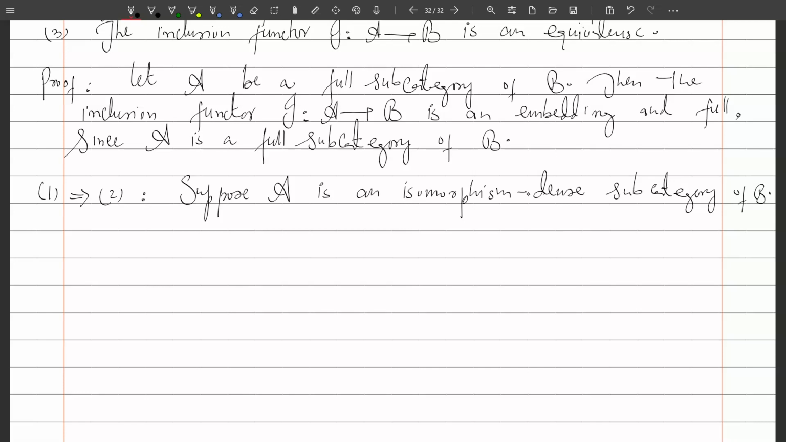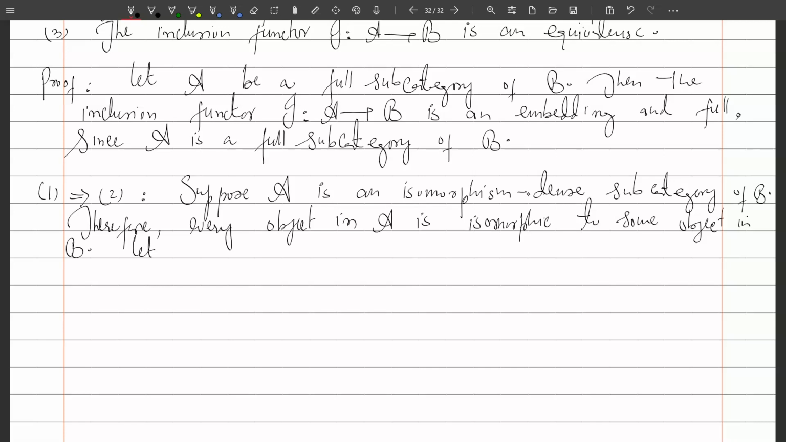So A being the isomorphism dense subcategory of B means every object in B is isomorphic to some object in A. So let us consider some object B in the category B. Now to show I is isomorphism dense, we have to show that for this object B in category B, there is some object A in the category A whose image under I is isomorphic to B.